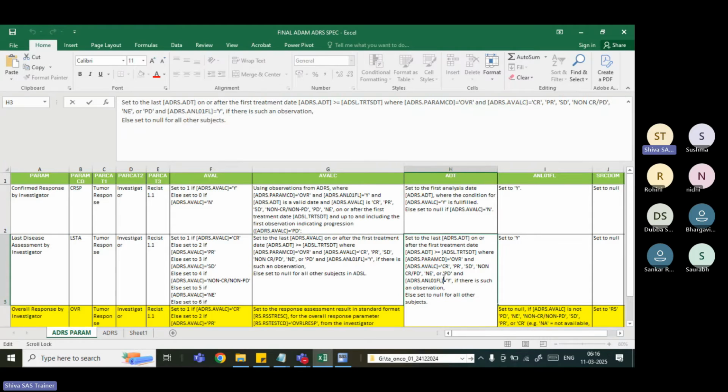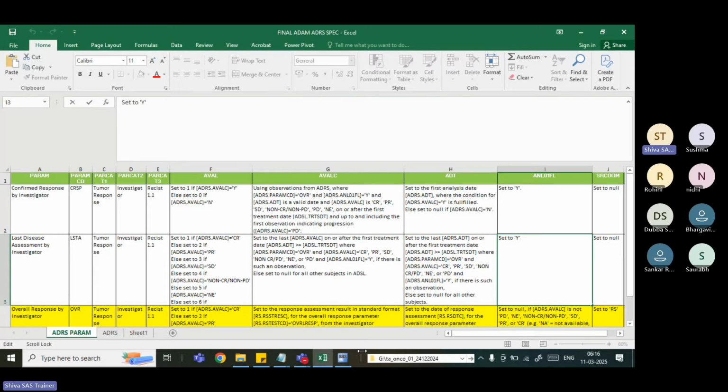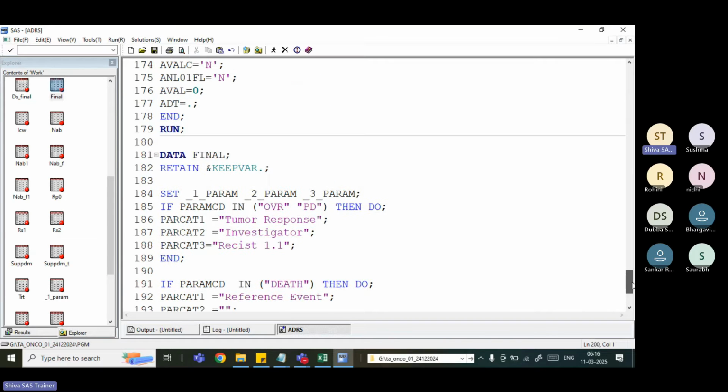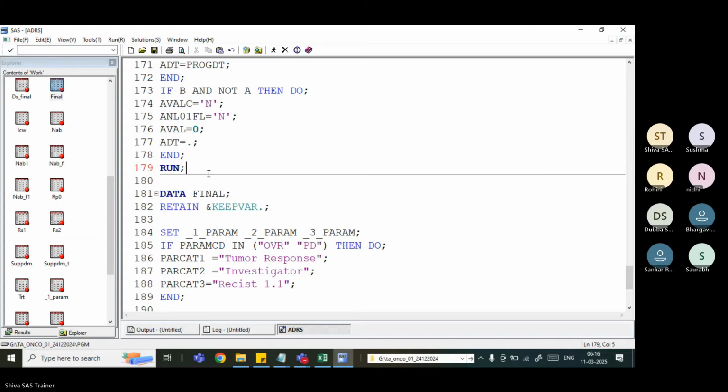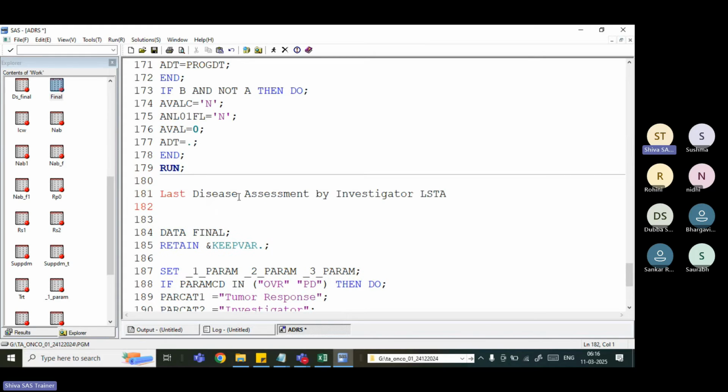Okay, so how do they want to create the ADT? Last ADT on or after first treatment start date. Okay, yeah, so ANL01FL equal to Y and etc. Okay, we'll do this one by one. See the derivation. So the fourth parameter, last disease assessment by the investigator, LSTA.